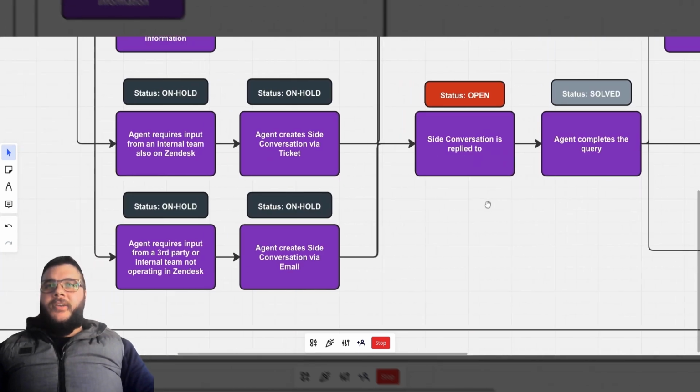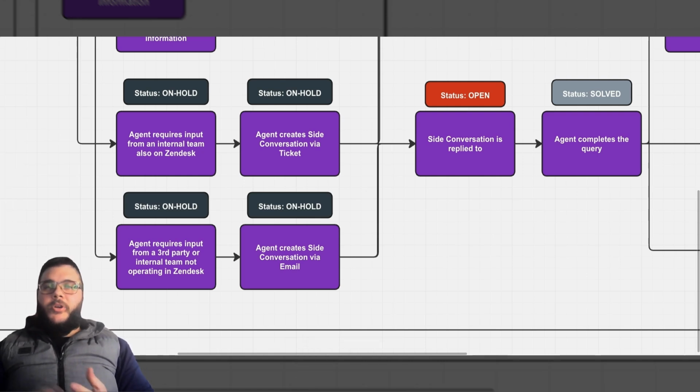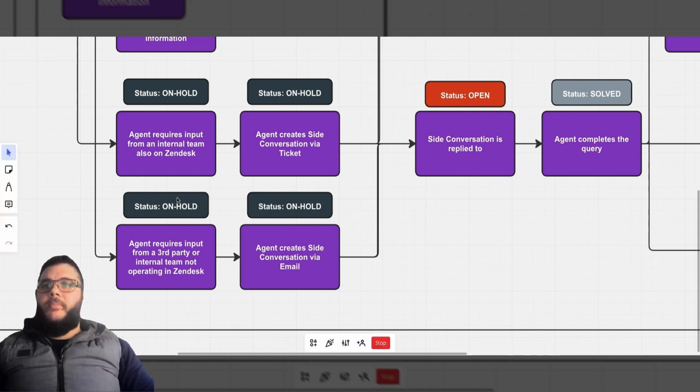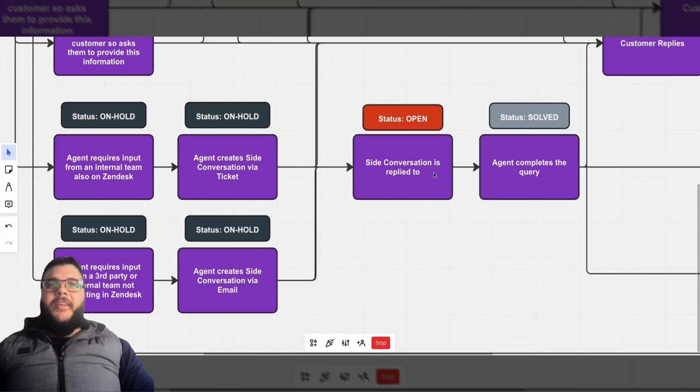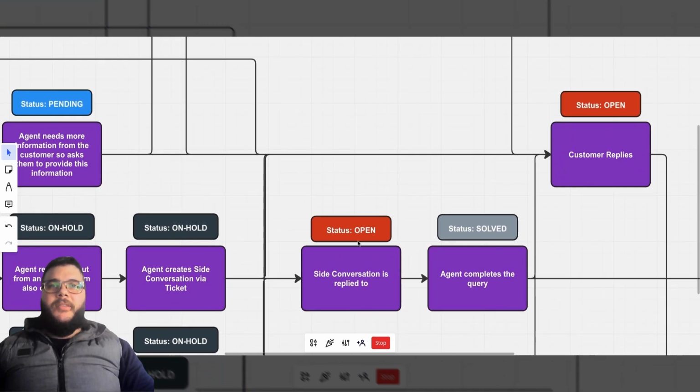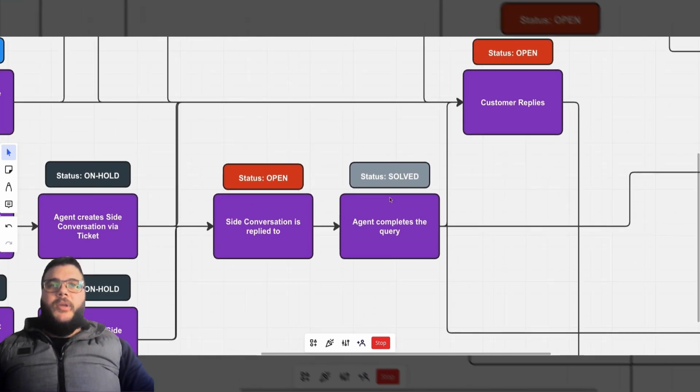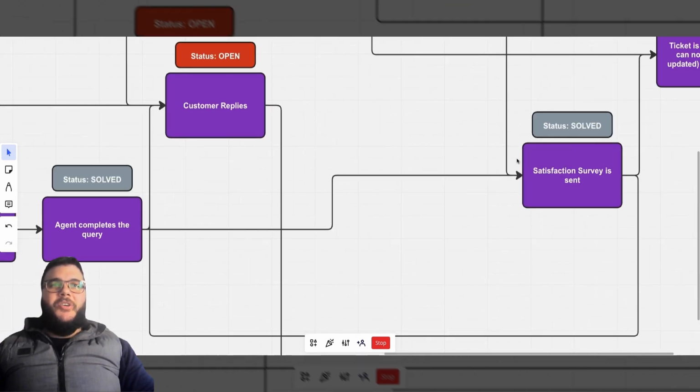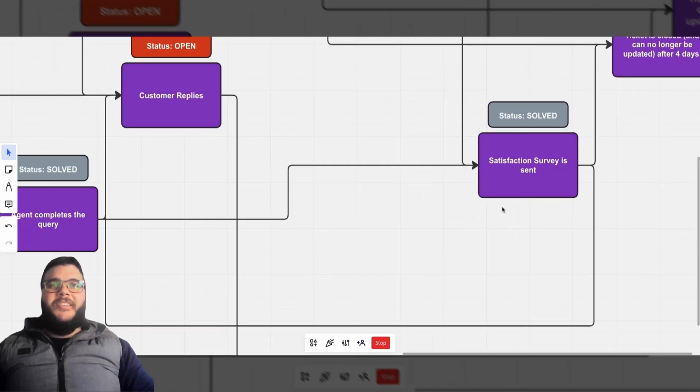We do something slightly different if the person we're reaching out to is not on Zendesk. For example, if it's a third party, so in e-commerce world, if we need to reach out to a supplier or a courier or a payment partner, we'll do the same thing. We'll create a side conversation, but instead of creating it via a ticket for an internal team, we'll create it via an email, and the same logic applies. If the ticket is replied to through a side conversation or by a customer, the ticket status will change to open, and we can then proceed with the query and perhaps solve the ticket, in which case it goes to our endpoint with a satisfaction survey and the ticket is closed.